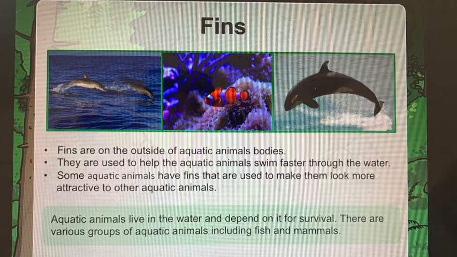Now we'll take a closer look at fins. Fins are on the outside of aquatic animal bodies. They're used to help the aquatic animals swim faster through the water. Some aquatic animals have fins that are used to make them look more attractive to other aquatic animals. Aquatic animals are animals that live in water, and there are various groups of aquatic animals including fish and mammals, which we'll be taking a closer look at later on over the next few weeks.